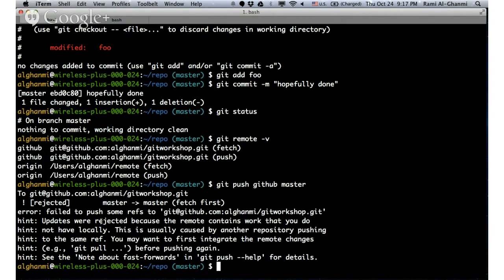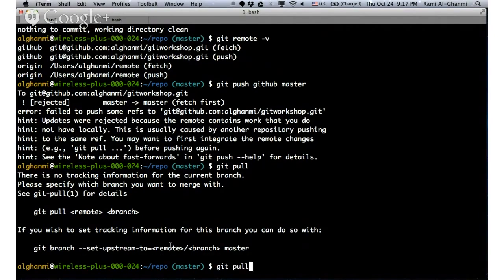Remember, reading is a really, really good tool to use when you're coding. It says, I'm trying to push your master to master. I tried to fetch first. Oh, failed because something there didn't work out. You need to do a git pull before pushing again. Okay? So let's do a git pull. Sorry, because it's not the default, I'm going to git pull from GitHub to my master.